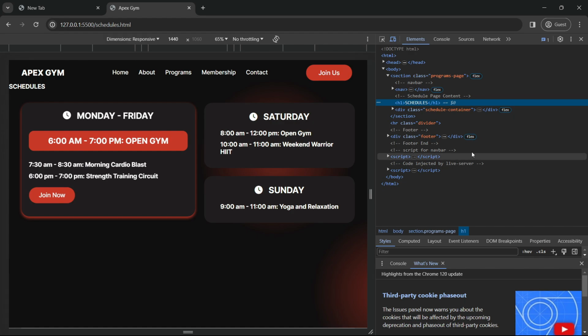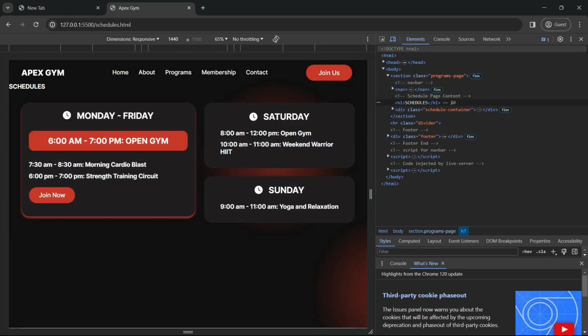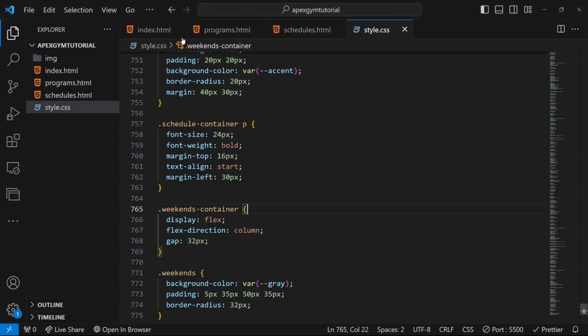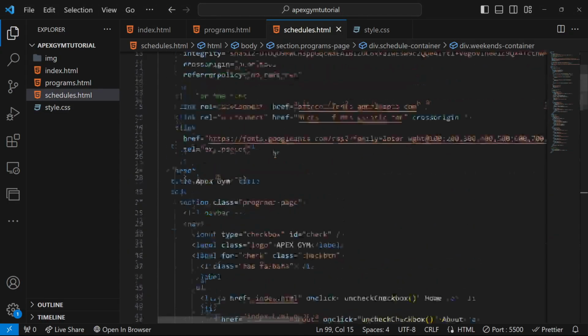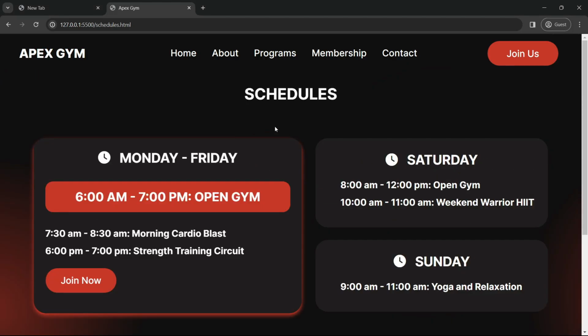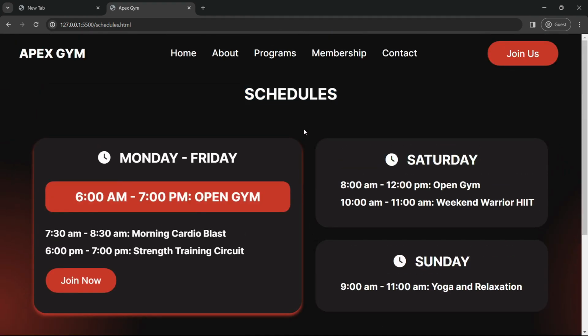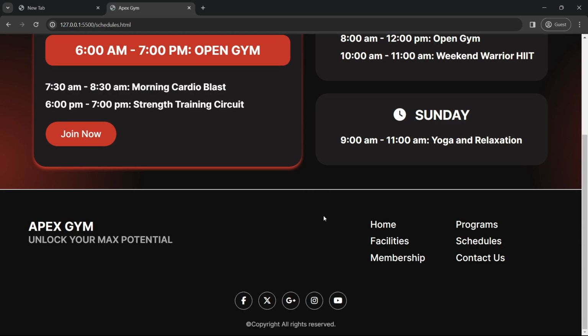H1. This is supposed to be okay. I know the problem now. This is supposed to be schedule page. Schedule page. Okay. So that is fixed. And we are done with the schedule page. Now let's move on to contact page.